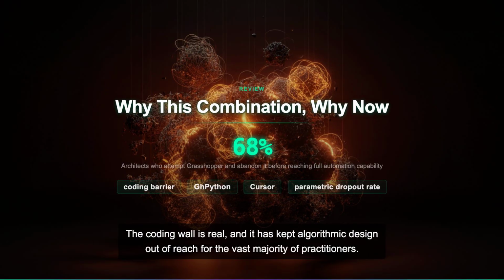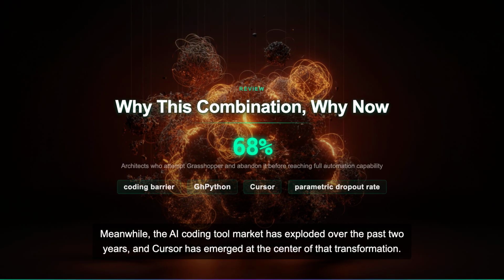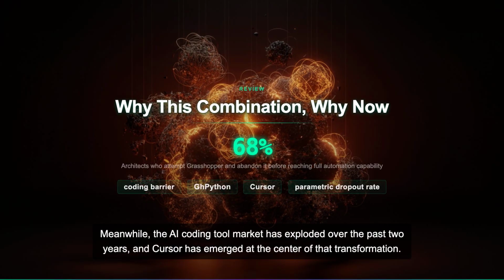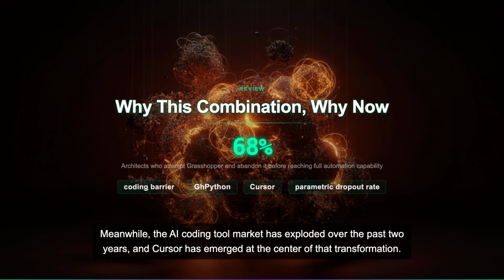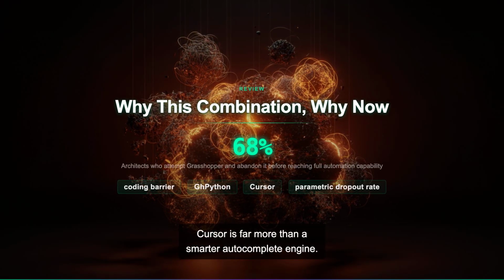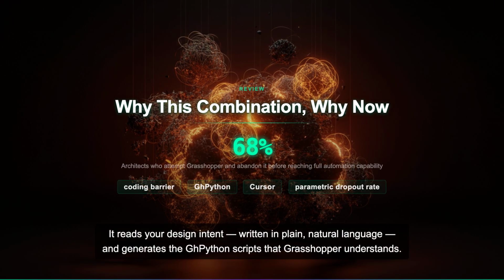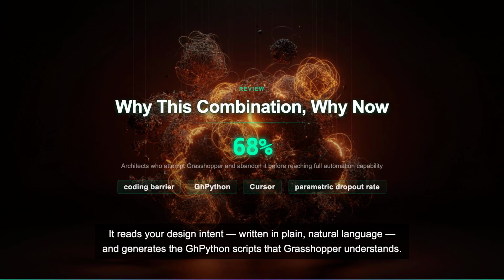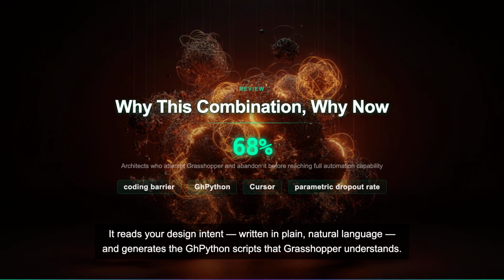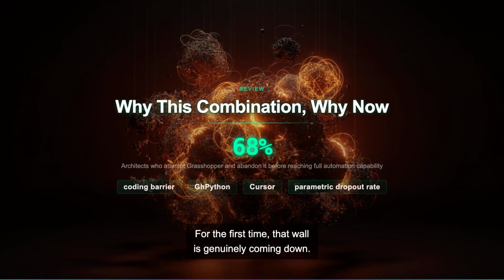of practitioners. Meanwhile, the AI coding tool market has exploded over the past 2 years, and Cursor has emerged at the center of that transformation. Cursor is far more than a smarter autocomplete engine. It reads your design intent, written in plain, natural language, and generates the Python scripts that Grasshopper understands for the first time. That wall is genuinely coming down.